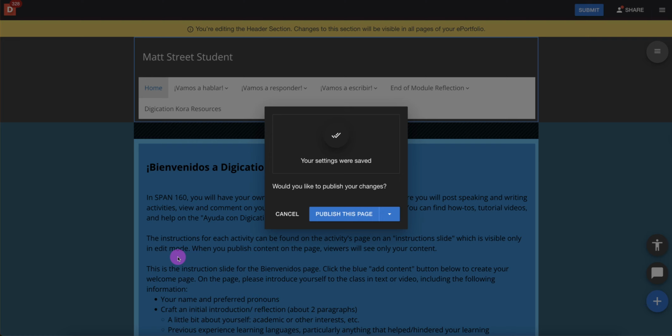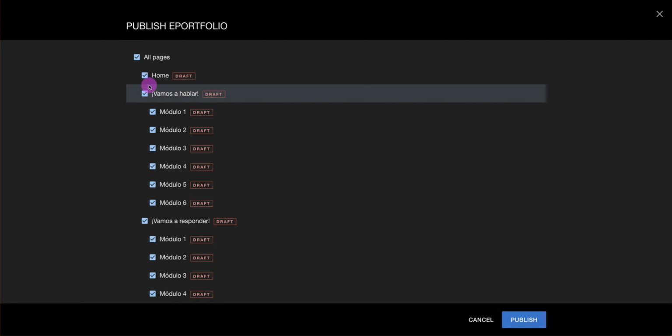Now we're almost finished. In Digication language, publishing your work makes it visible to your classmates and to your teacher. So remember, publish equals visible. So let's publish all pages so we can confirm that we created it correctly.